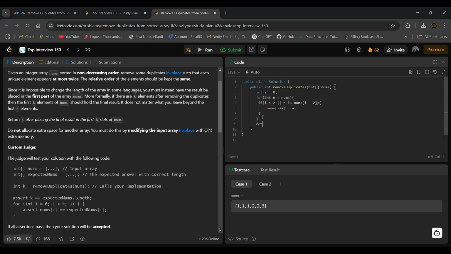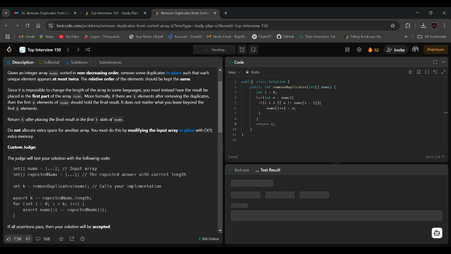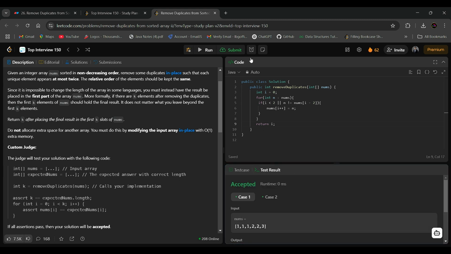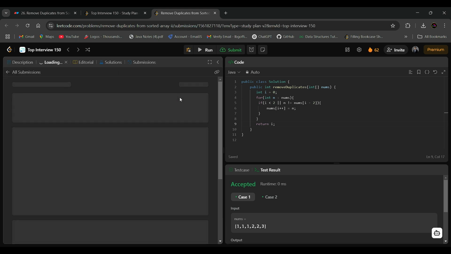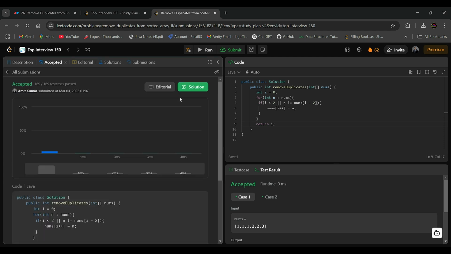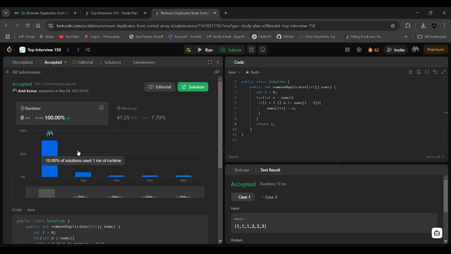Then return i. Let's run the code. It's accepted, so now submit it. Now it is successfully submitted.